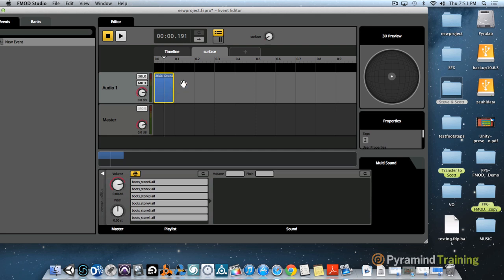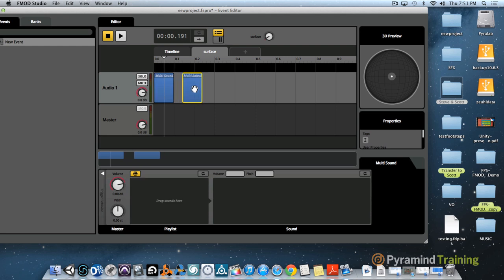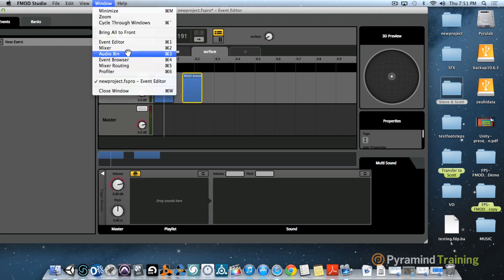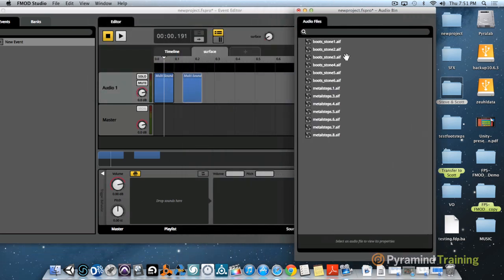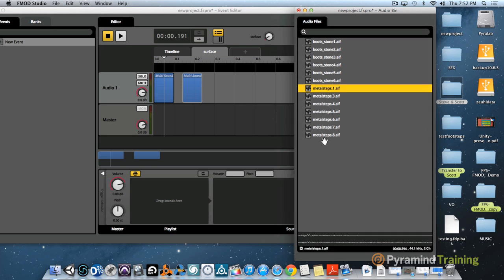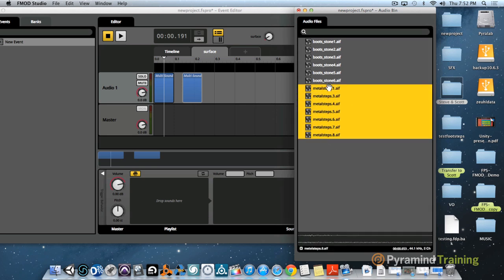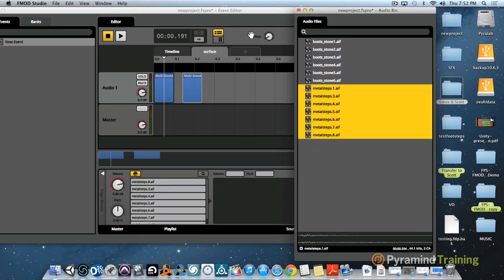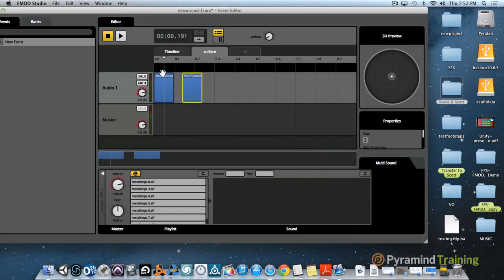Now I can make another multi-sound, and in this one I'll put the audio bend back on. I can take this and make it into metal. I can take metal steps and drag them into here. So now I have two surfaces. If I'm in value range 0 to 0.1, I'm in stone. And if I'm in value range 0.2 to 0.3, now it's metal.